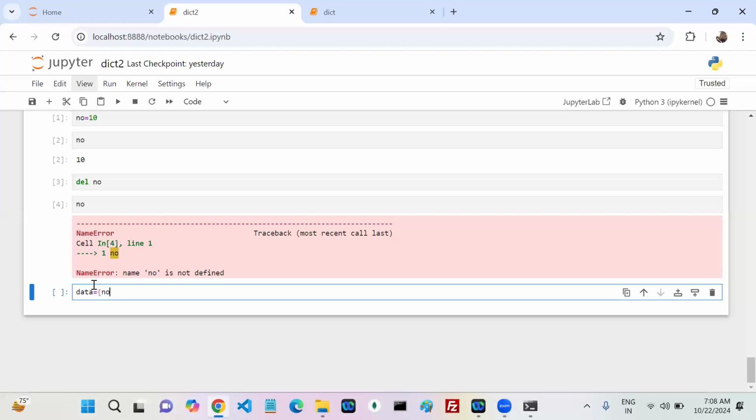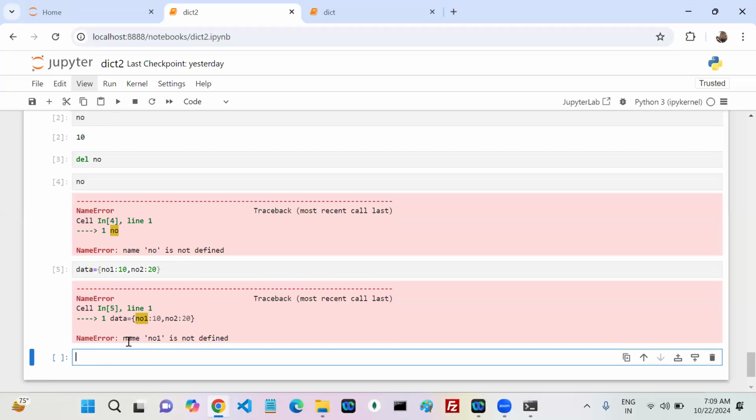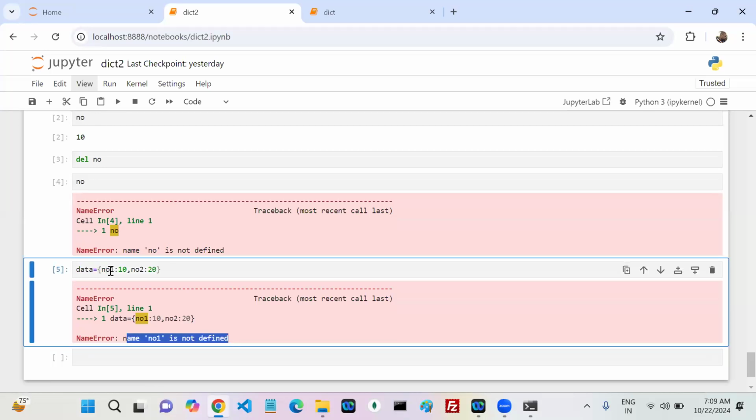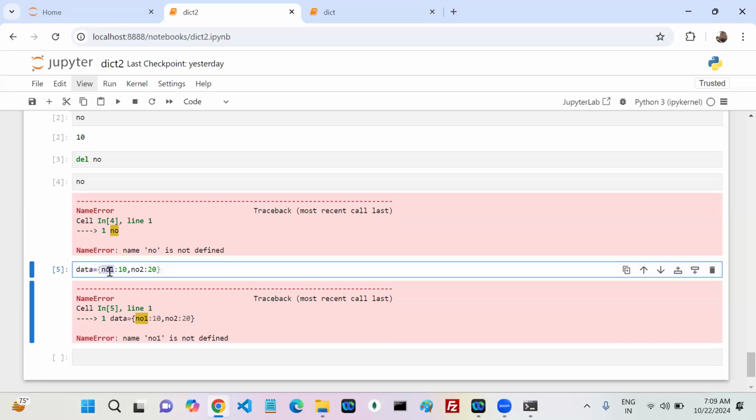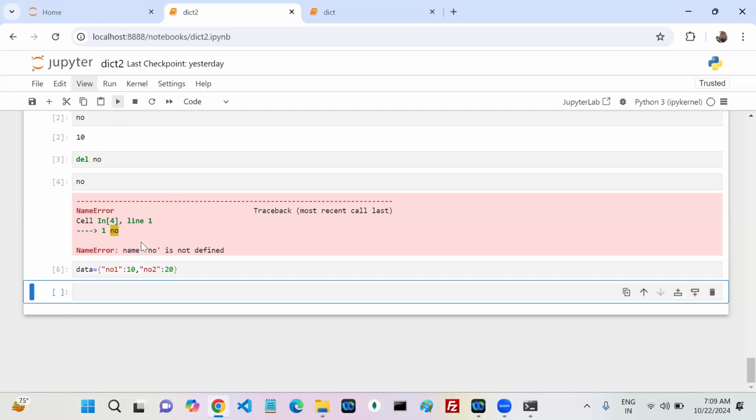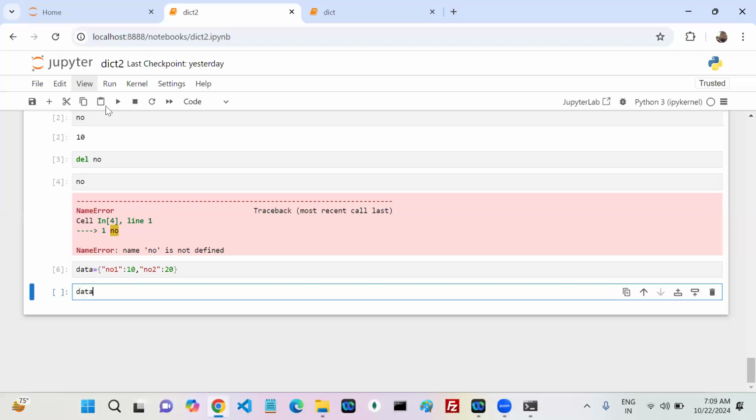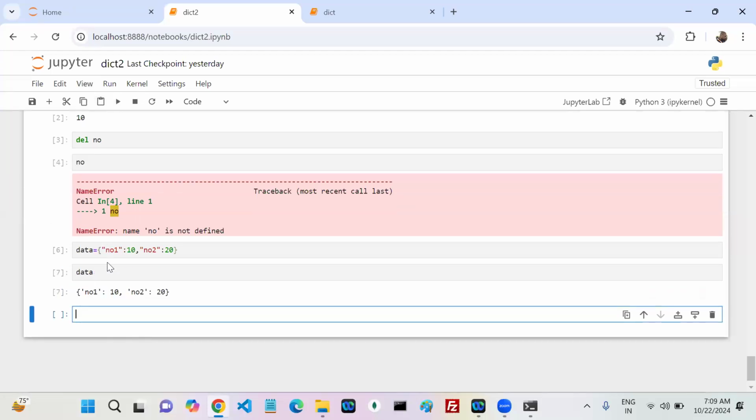Now you can take a dictionary. Number one is like 10, number two is like 20. Here number one is not defined. If I write like this, syntactically it is like a reference. Is my number one there or not? So you can encode it with double quotes also. Now see my data. Yes, syntactically valid.